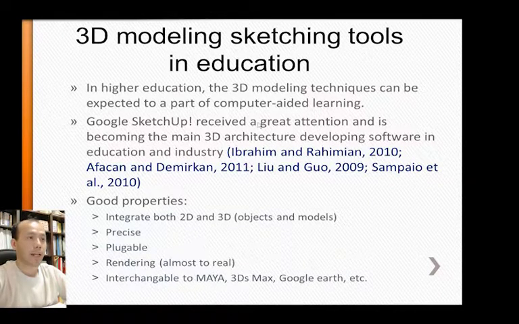This software is simple and easy to learn. Among them, we choose Google SketchUp, which can be used to integrate 2D and 3D easily and has precise measurement to measure the size of the object. And it is pluggable because we could insert new plugin tools to help us improve or prune the model. Most importantly, we could render it to make the photo almost near to real. And the 3D model software is also interchangeable with and can be co-worked with Maya, 3D Max, and Google Earth.